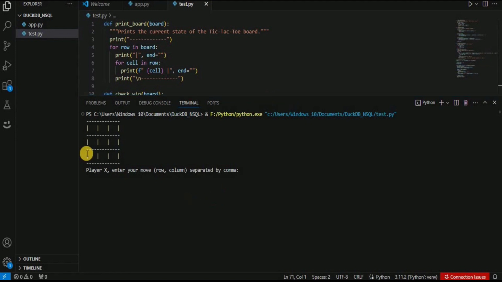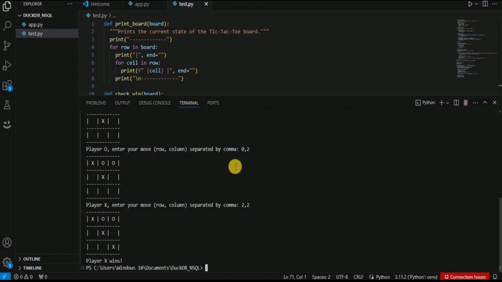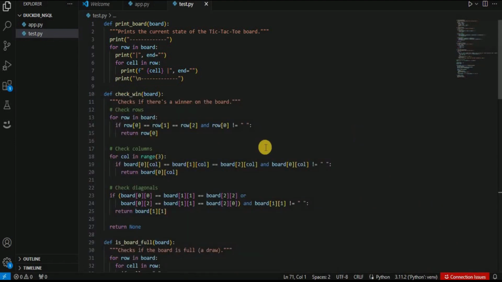Alright, so you can see that the code ran without any errors. Firstly, it is asking player X to enter your move by providing the row and column separated by comma. So let's do that. I'm gonna place my mark on 0, 0. Then for player Y, I'm gonna place 0, 1. By providing the appropriate places for the rows and columns, I was able to make this pattern, and it says that player X wins. This means that the code runs absolutely fine.